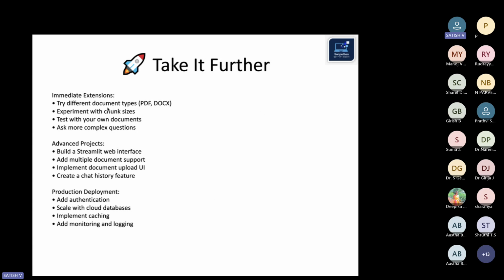Currently, as I told you, it's just limited to PDF and TXT. You can take it to Word or you can take it to PPT also. You can experiment with different chunks, or you can test your own documents. You can ask more complex questions based on the knowledge base.